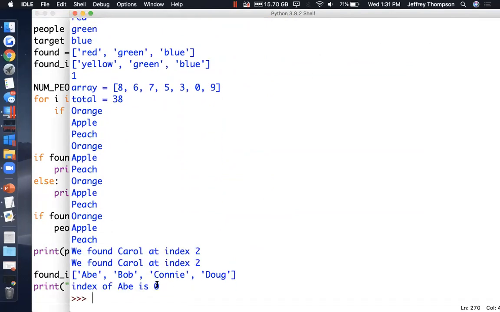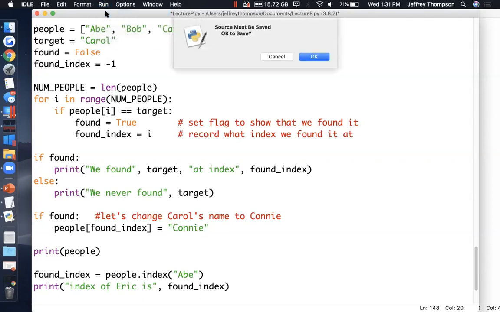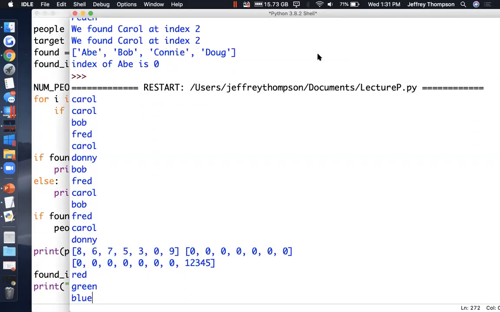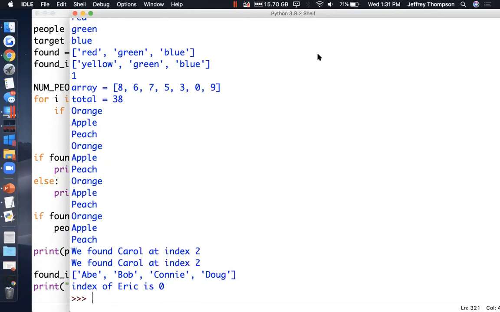So the index of Abe is 0, and that's correct because Abe was the first element in the list. What if we look for somebody who doesn't even exist? Eric. Nope, we only have A, B, C, D. We don't have any Erics. And there we go, right? The index of Eric is 0. No, it's not.